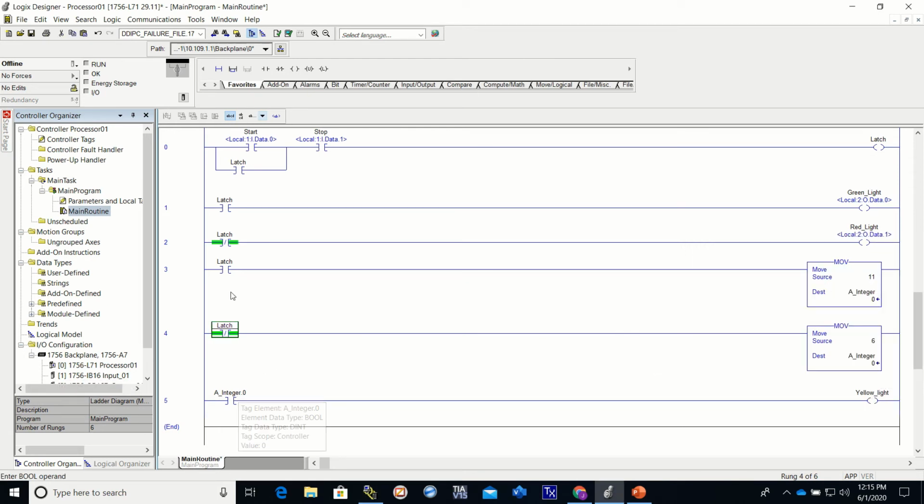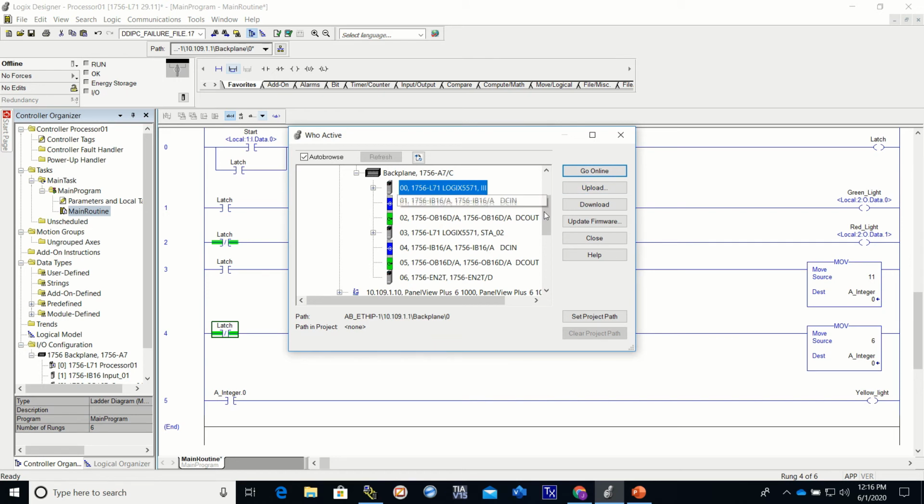All right. Now, before we were using this internal bit, this latch, this is getting this directly from the value in this register, or this integer. And it's A.0 is what it is. We don't have to have the word integer in there. I just wanted to make sure that everybody knew what that was. Our A integer, position 0, will turn on this yellow light. All right, if I go up here to who active, processor in slot 0, I'm going to download.